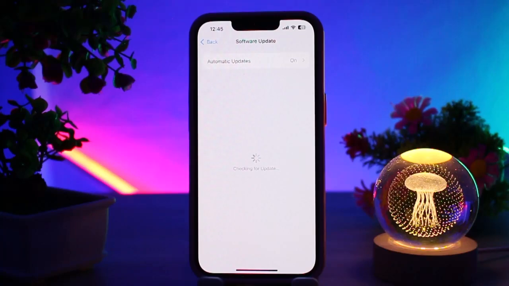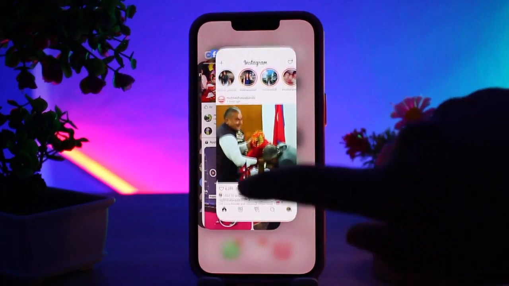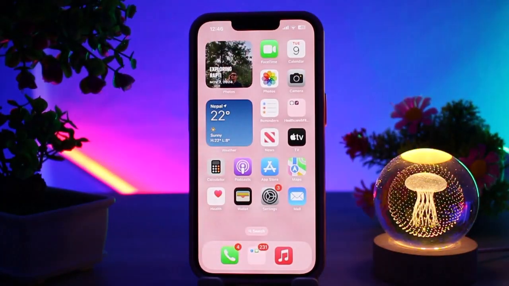So if you have not updated your phone, then that may also be the reason that you are getting black screen on your iPhone. So make sure to update it to the latest version available. So after that, if it is still not working, then there may be the issue on your display, or your display may be gone. So you just need to take your phone to the nearest shop where you can repair your display. So that's it. That's how you can fix the black screen issue on iPhone.